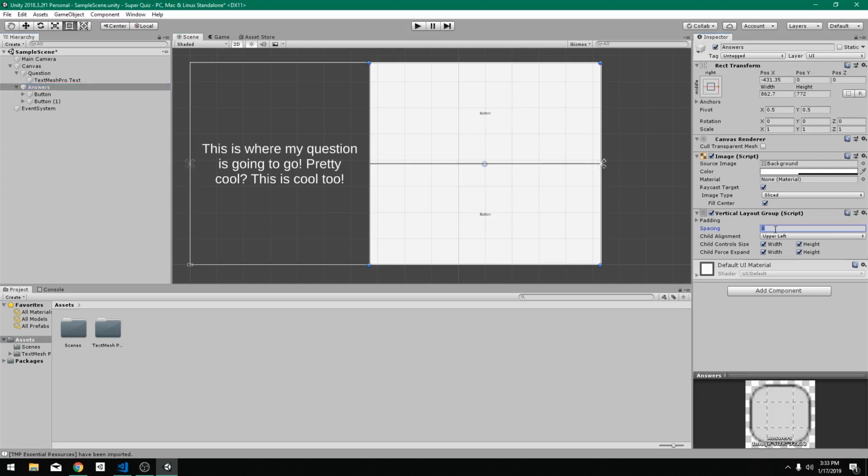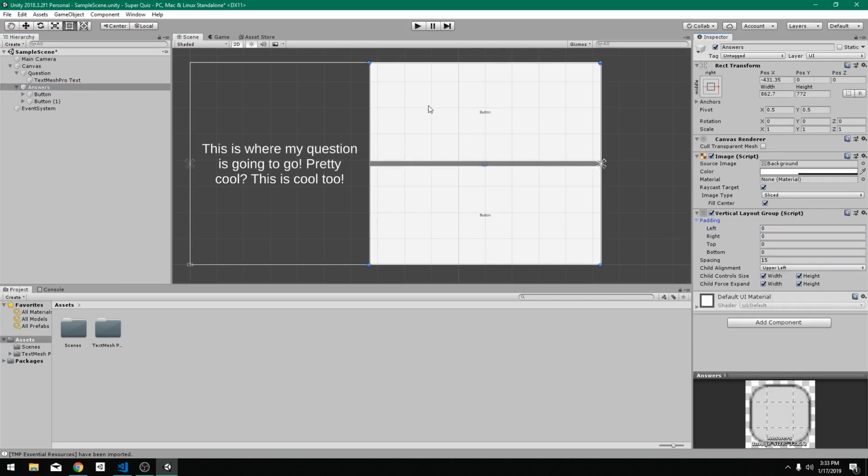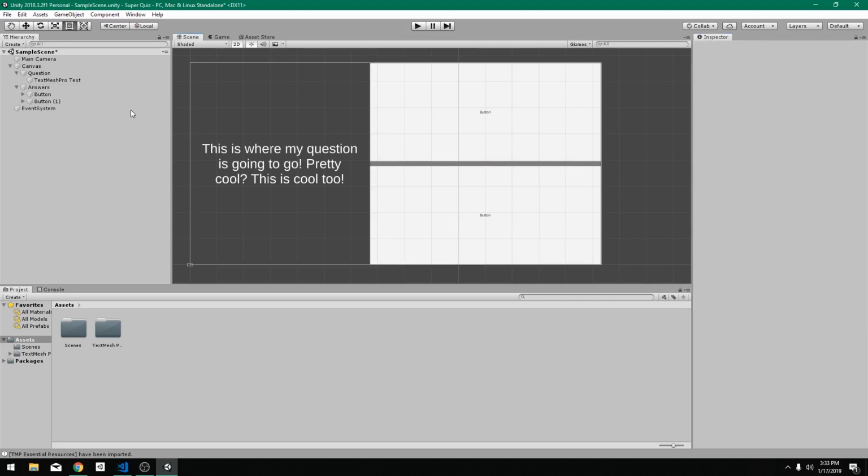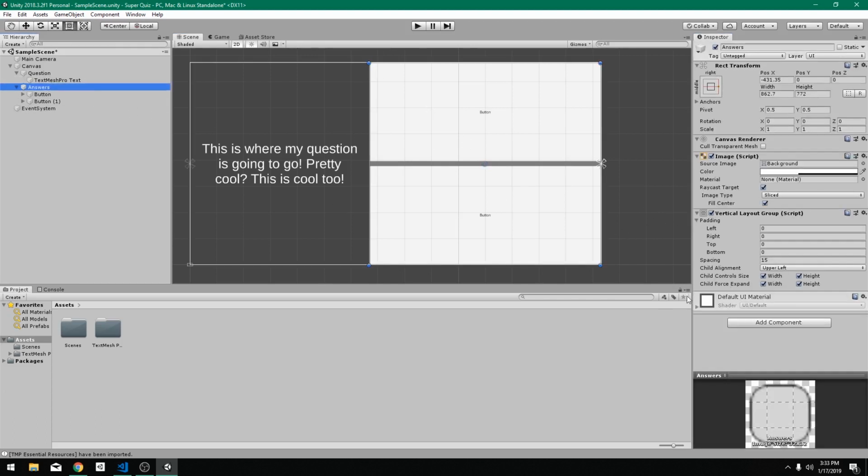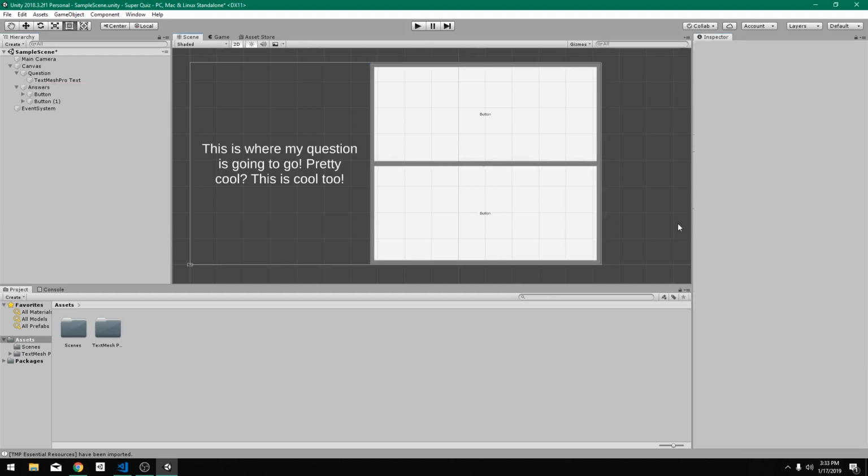But I can tell we're going to need some spacing in between there, so let's add a little spacing. And I can also tell I want to add some padding around the side of this panel, so we're not just snug up against the corners. Maybe you want that. It's kind of cool looking, in fact. But for this, we're just going to add some padding around the sides. Cool.